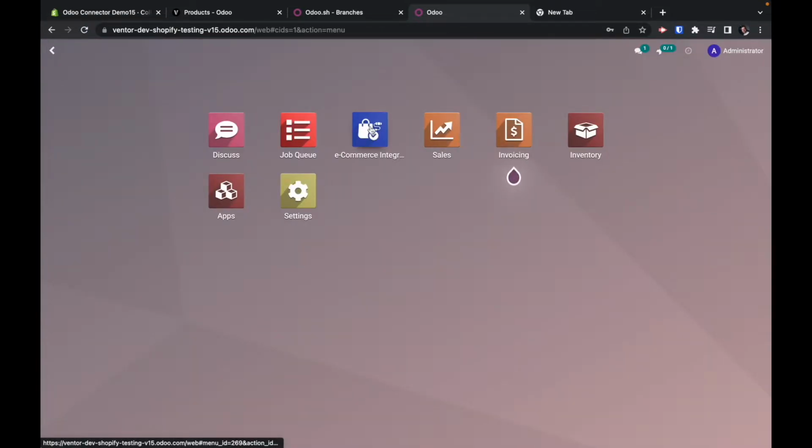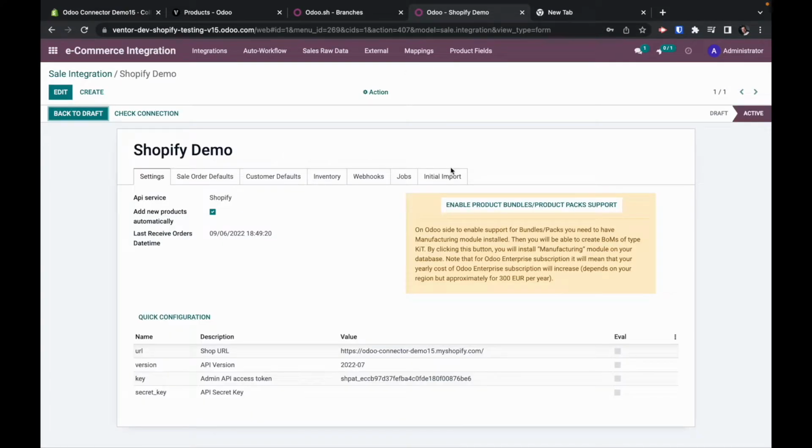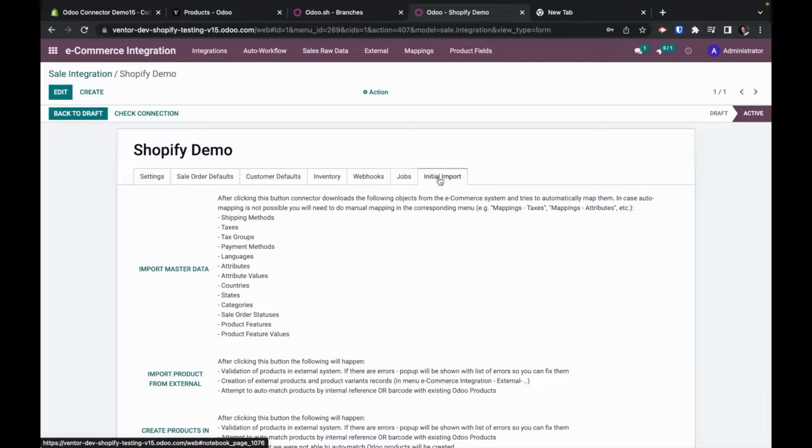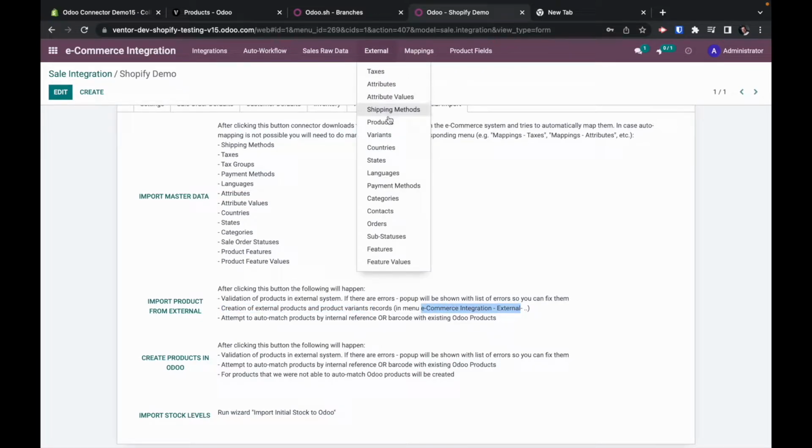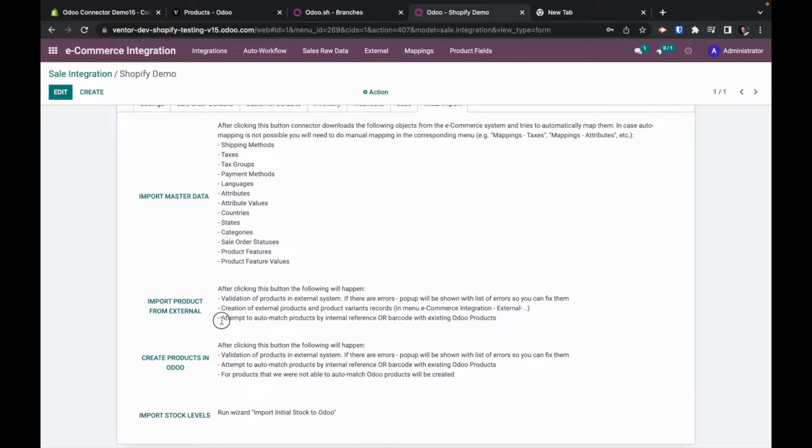And let's go to e-commerce, Shopify demo. Let's go to the initial import tab. What we do, we click import product from external. As explained here, the validation of products in external and Odoo will happen. Then products will be created in the menus e-commerce, external, product, and variants, and there will be an attempt to auto-match products by internal reference or barcode with existing Odoo products. So let's click and see what will happen.